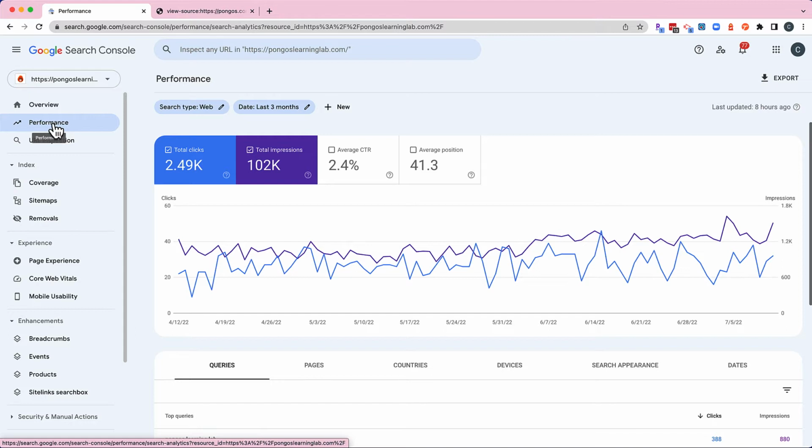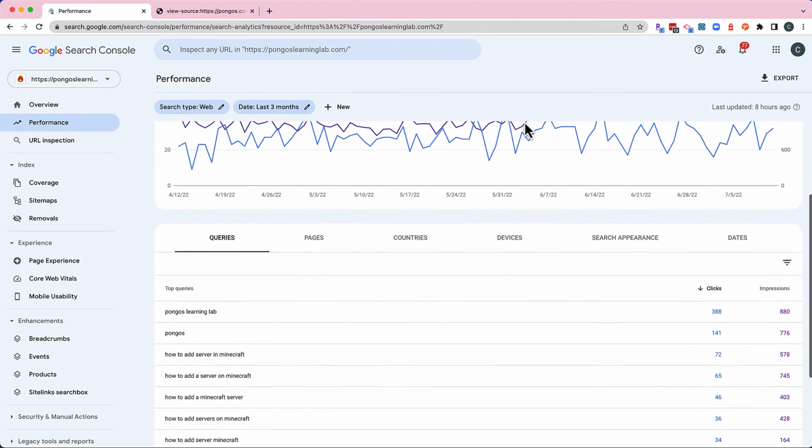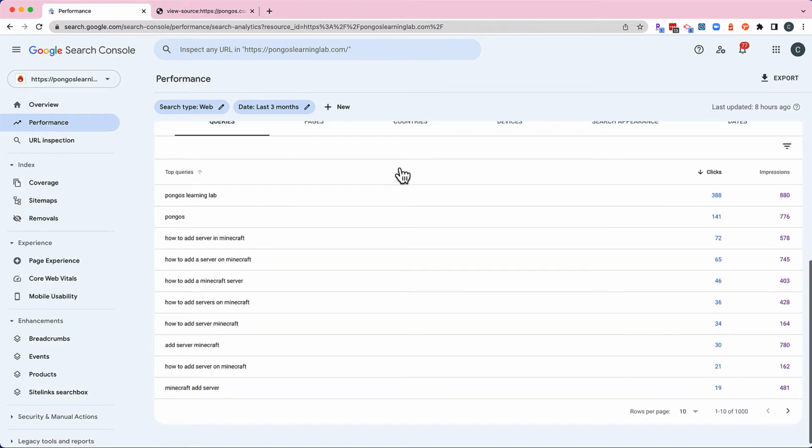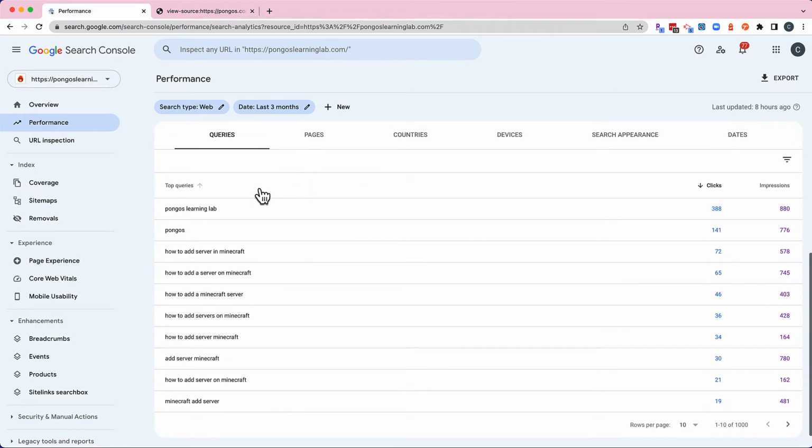Set up your Google Search Console and then take a look at your performance after that. Now, if I scroll down here, I love this part right here. This is going to show me what people are finding me under. You can see I've got 388 clicks and 880 impressions in the last 3 months for Pangos Learning Lab.